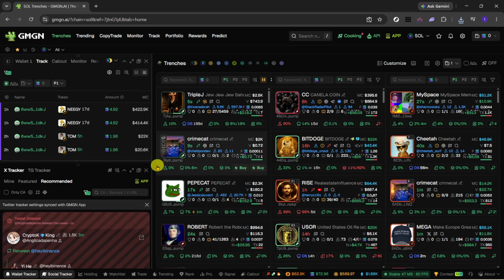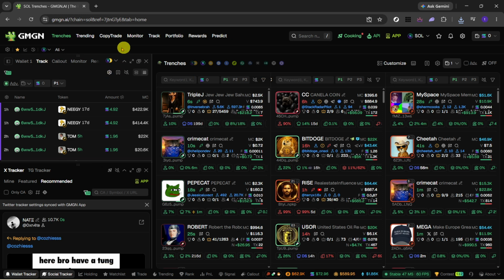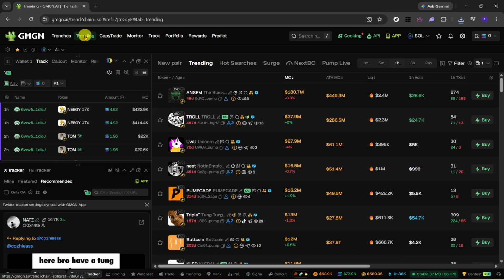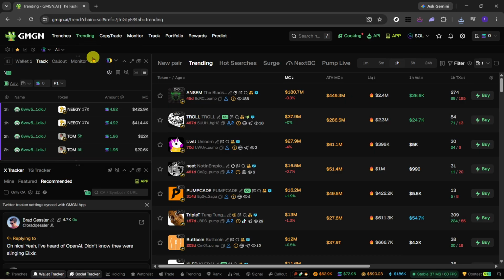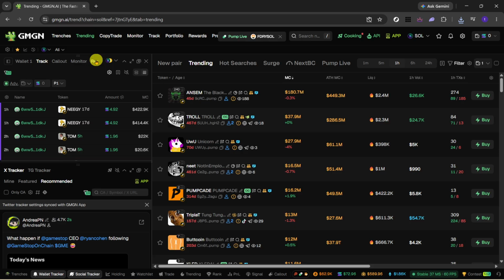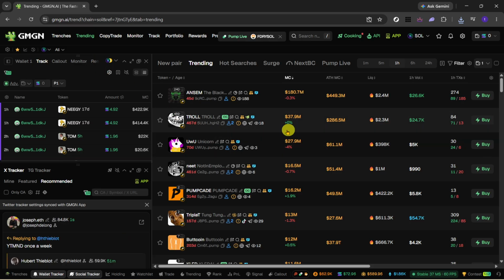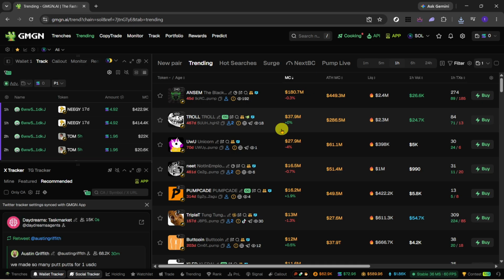Once you are on the main page, look at the top of the screen and click on Trending. This area is useful because it highlights coins that are currently gaining attention. In the meme coin space, trends can move quickly, so this section gives you a starting point for finding active tokens. Keep in mind that just because a coin is trending does not automatically mean it is safe or a good trade. It simply means there is noticeable activity around it.